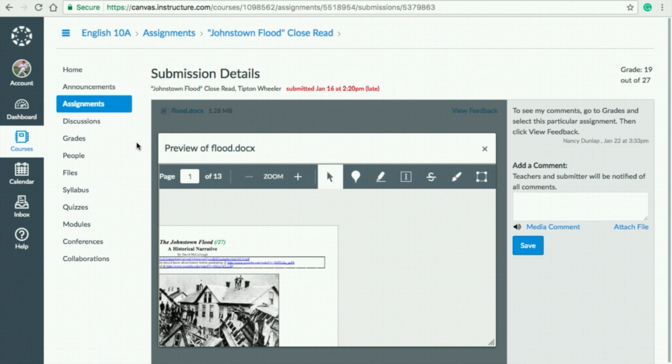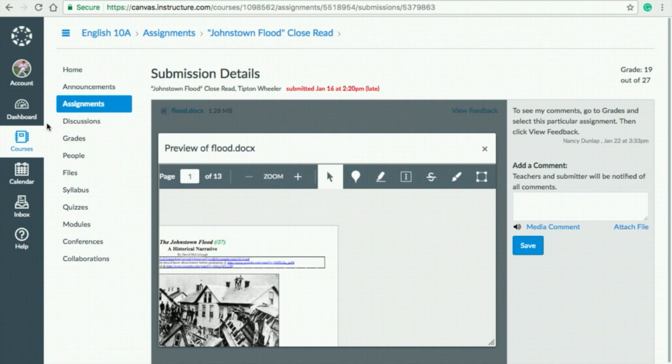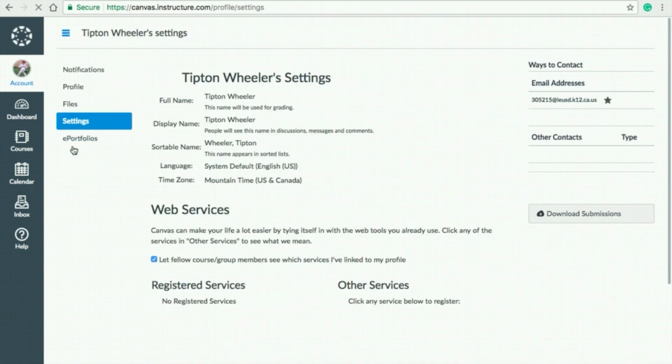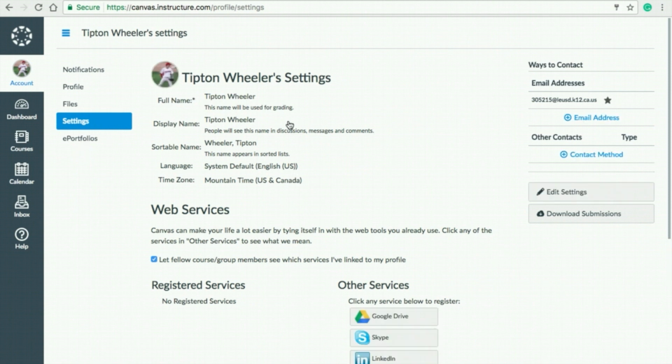A really good thing to do is to get notified when you have comments like these placed on your assignments. So we want to show you how to fix your notifications also. To do that, you're going to go to your account button, and then you'll see notifications, but first let's go to settings and change a few things there to be ready to receive notifications.